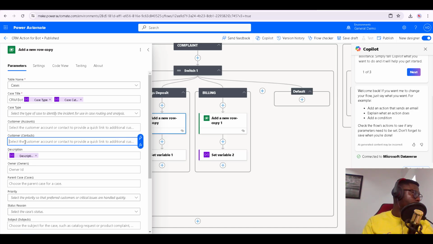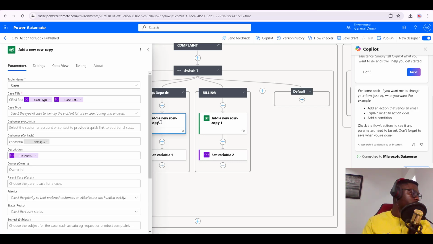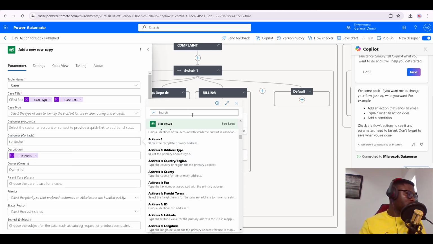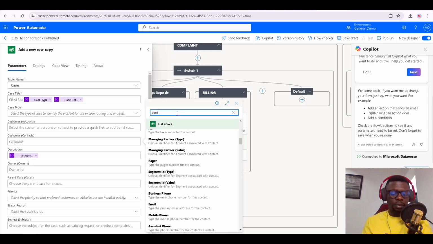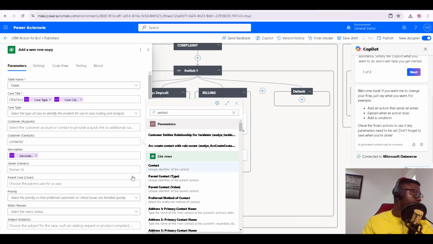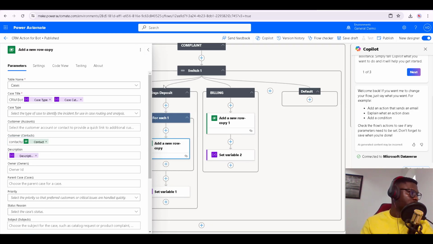I'll click on this also and paste it here. Okay, let's just ensure we bring this out manually. So for list rows, we also want contacts here, or you could just type contacts. To bring the closest, this is contacts. Great. So we're done with that.